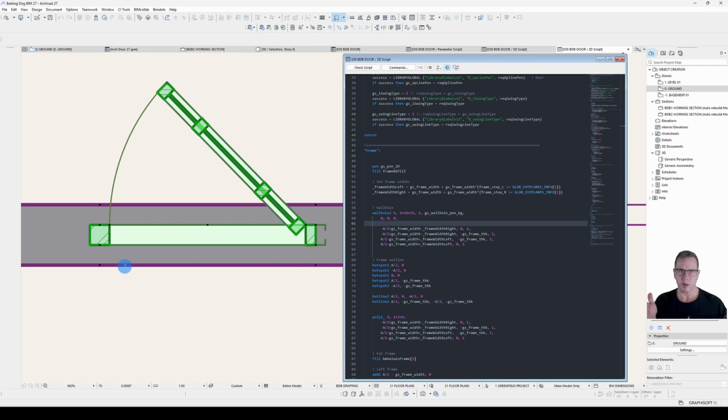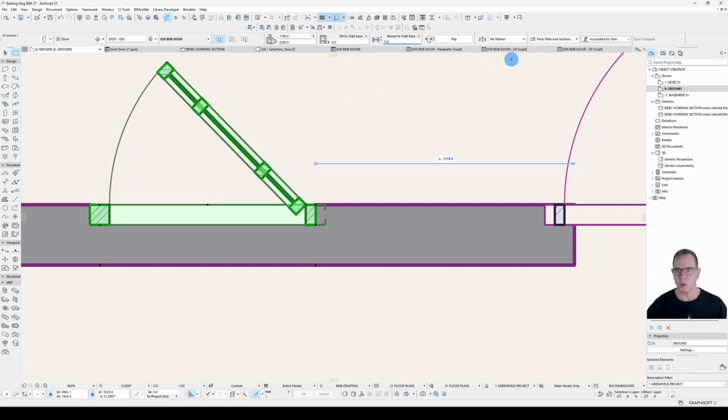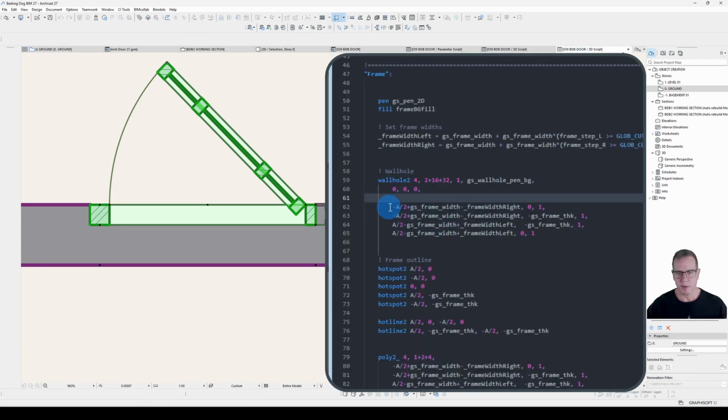So my left and my right coordinates in my x-axis are good. It's my y coordinates that I need to sort out. All right, we'll put this back to the front of the wall. What we want to do here, so this is our x coordinate, and that's working right. This is our y coordinate. So instead of going minus GS frame thick, which is the distance from there to there, what we want to do is utilize a global variable that's called wall thickness. That will return the thickness of the wall in which the door is placed.